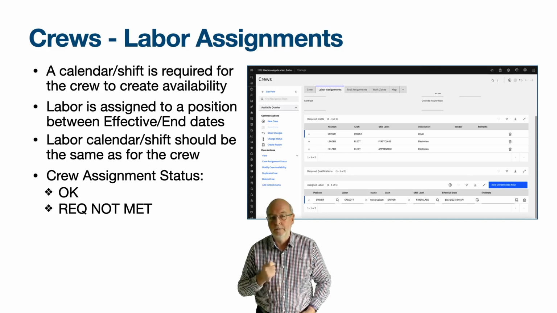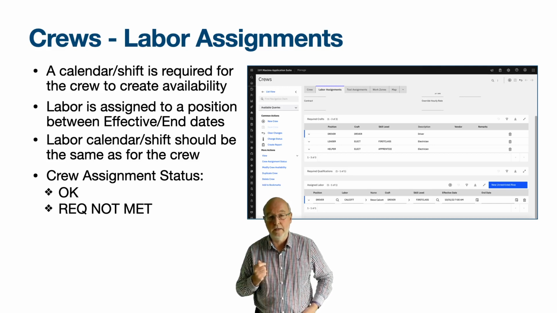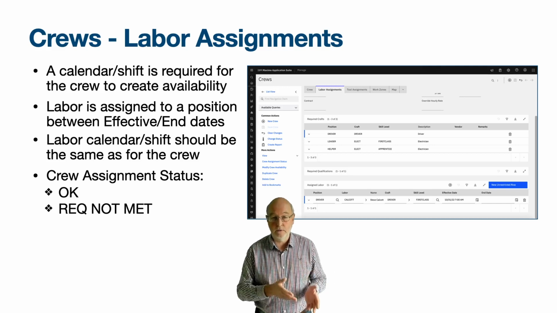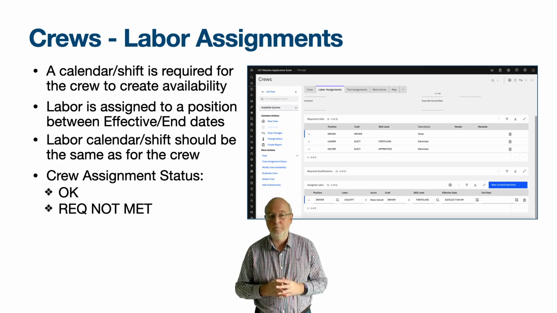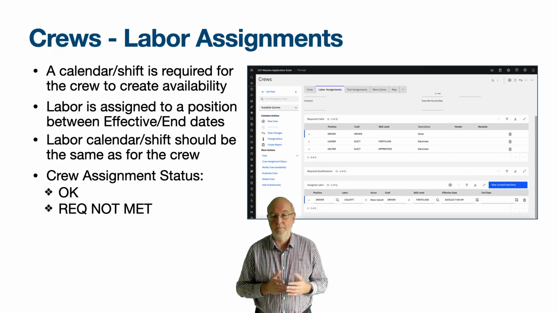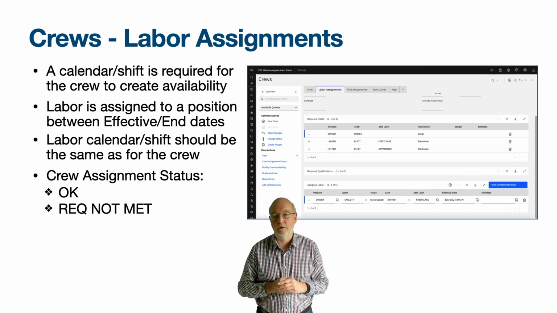For example, if the required craft was a crafted driver, but you assigned the labour record with a crafted driver and a skill level of first class, then it will not be a match, and requirement not met will be shown. Maximo does not consider whether someone is overqualified, only whether it is an exact match. This is the value we got for the assignment of labour Calcott.